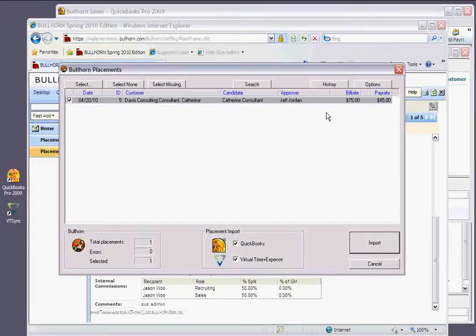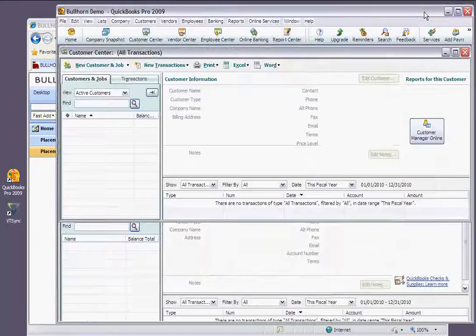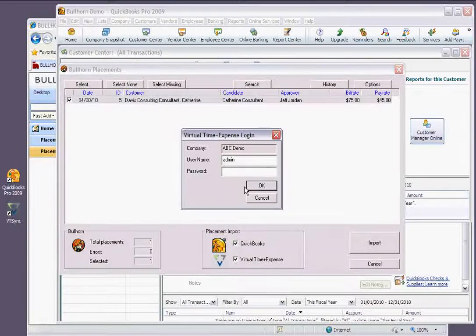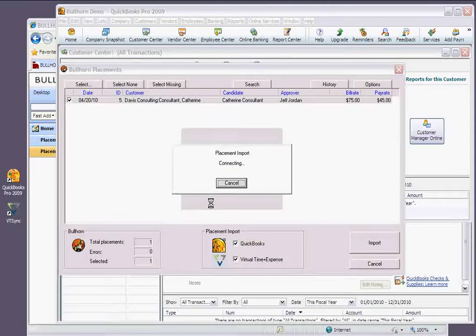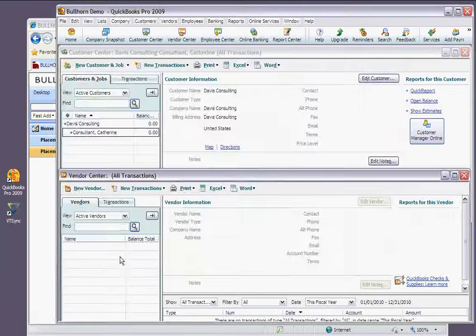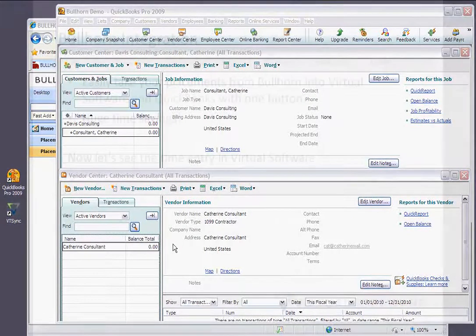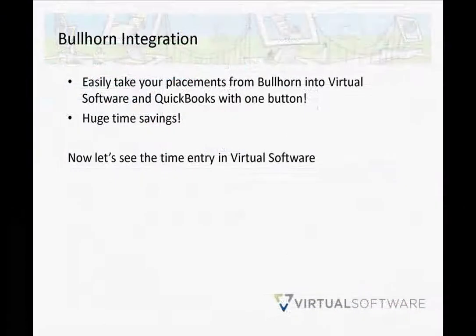Before I import, let's look at my blank QuickBooks file to show you where the Bullhorn placement will be created. You can see my customer and vendor list here is blank, and this is where the placement information will be created. Now let's go to VTSync to import. See how the information is automatically populated in QuickBooks easily with just one button press. Imagine all the time you will save with many placements and not having to hand enter data ever again.